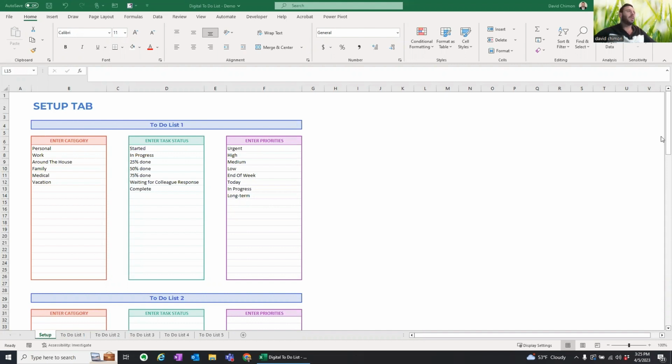Let's dive right in. So this is the digital to-do list tracker demo. It's included in your purchase. When you make the purchase, there will be this demo workbook with already completed mock data, and also you'll receive a blank template.